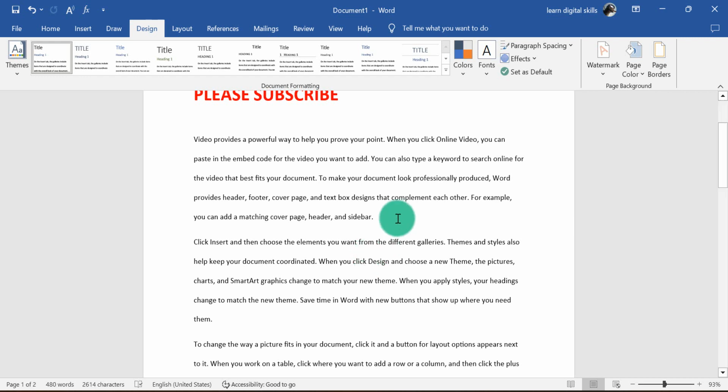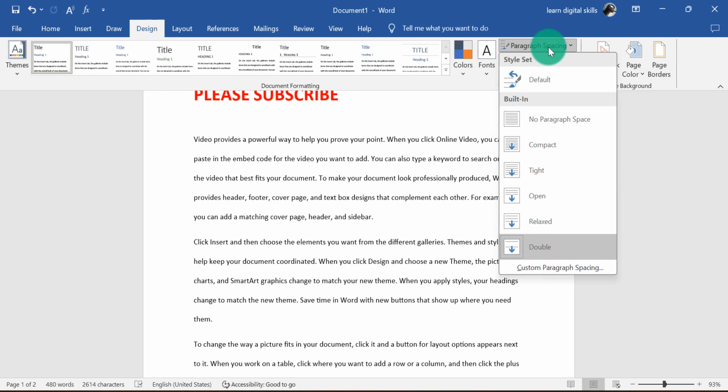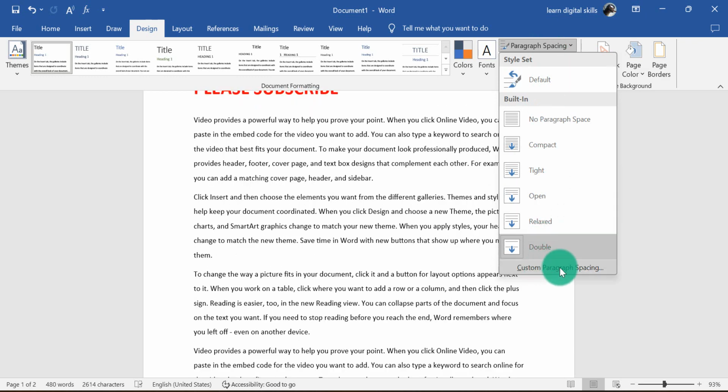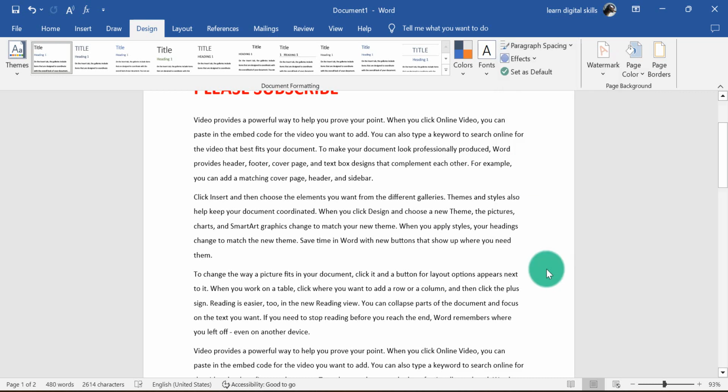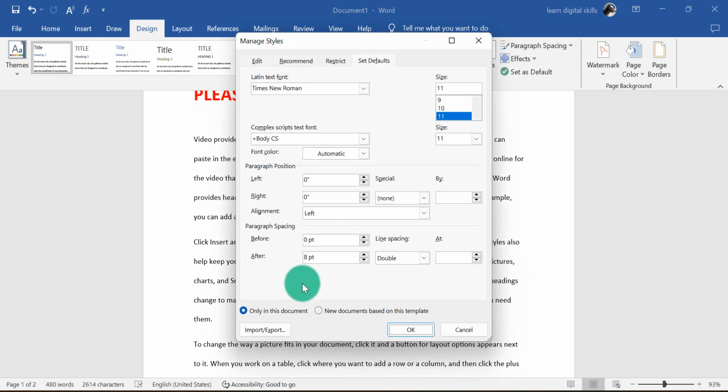Now if I click on any one, it automatically converts it to the paragraph spacing that I have chosen. Alright, so now how about if we want to format it ourselves, or customize it ourselves? So what we are going to do is come straight to Custom Paragraph Spacing. I click on this Custom Paragraph Spacing, and then this box comes out.